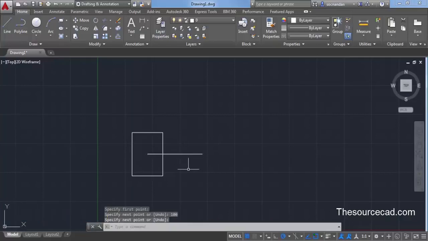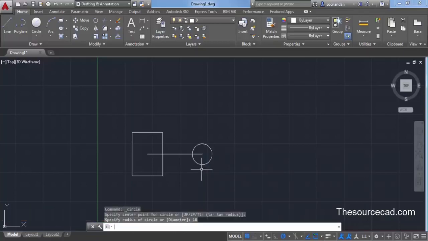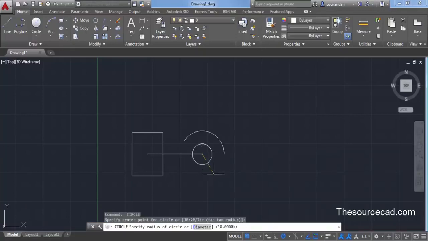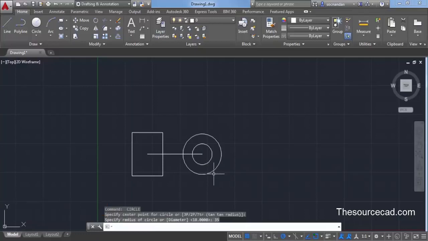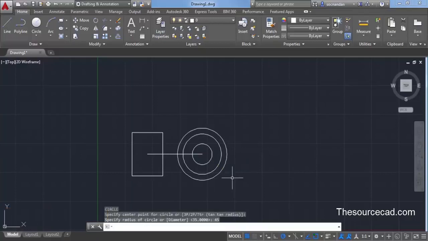Now from this point we'll create some circles. So start with the circle command, click on this point and create a circle with a radius of 18 units. So type 18 and press enter. Press enter again to start the circle command, click on the center again, and this time enter a radius of 35 units and press enter. Repeat this command again by pressing enter, go to the same center, and this time enter a radius of 45 units and press enter. So now we have created all the 3 circles which are required from this point.